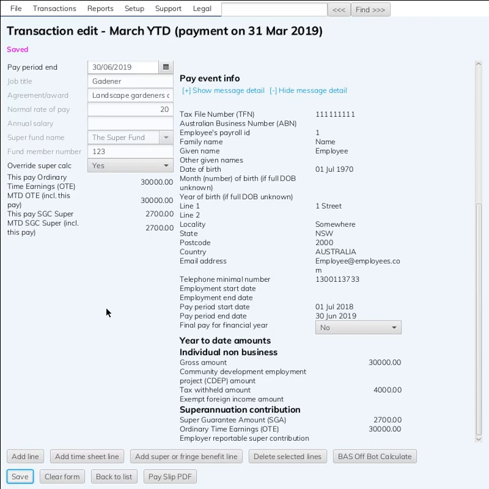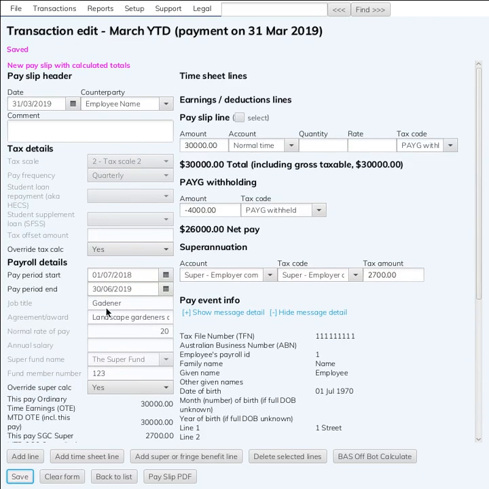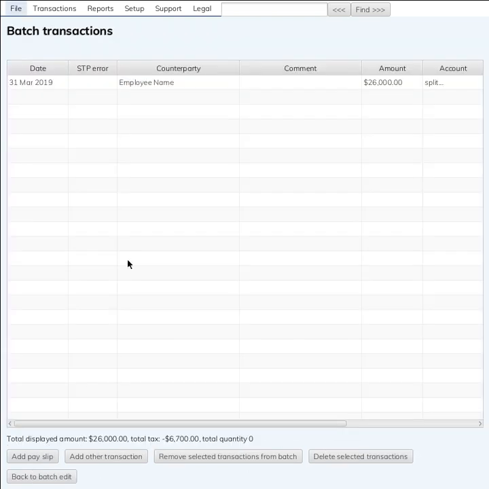Save that. Now you would repeat that for each employee that you had throughout the year. To do that, you click this button back to list, and you would click add another payslip. I just want to give you guys a really quick overview of how to do it, so I'm not going to bore you with that.